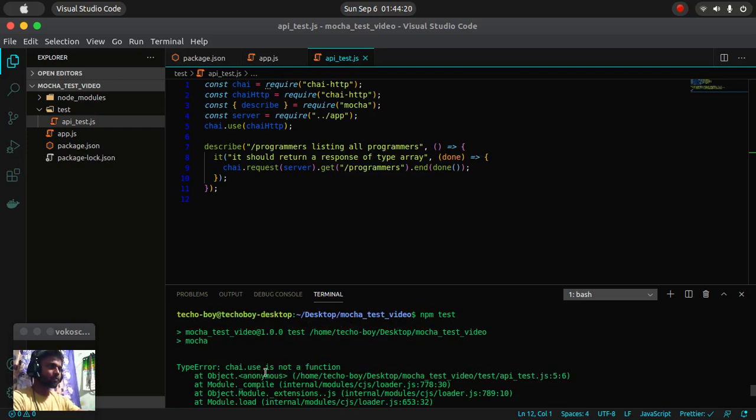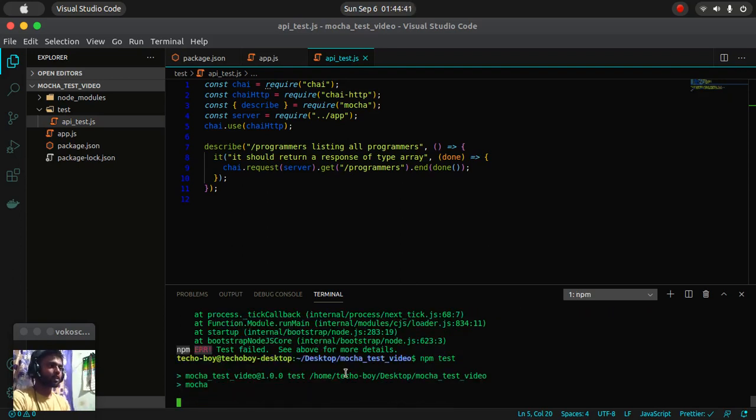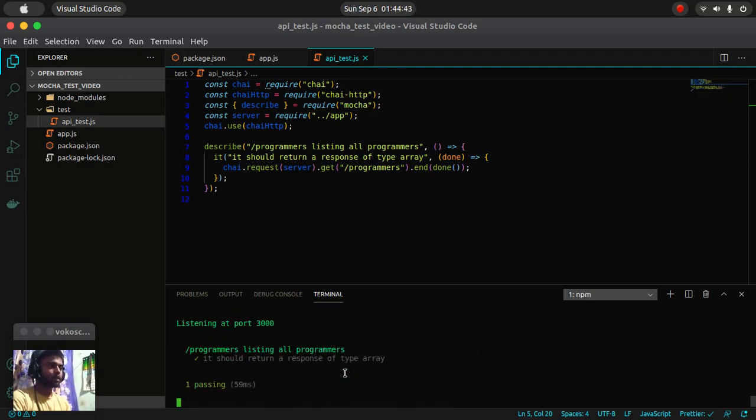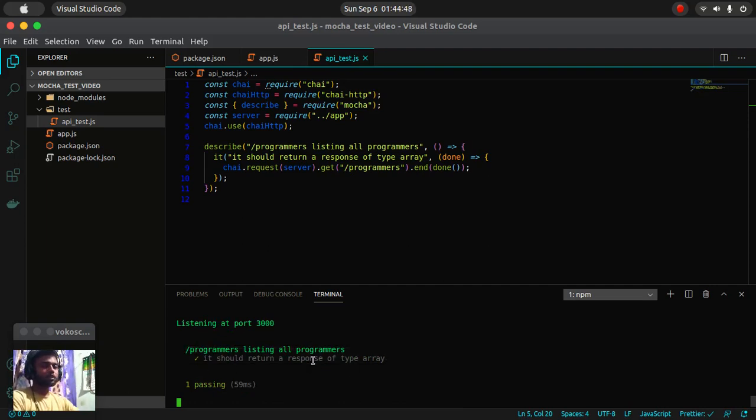Okay, chai dot use is not a function. Why is that? We are importing chai HTTP. That's the problem we are having. Auto completion made all such a mess. Okay, let's give it a shot again. Now we are getting a list of programmers passed. Currently we are just using it forcefully. We are just passing our request, but we are not going to use it like that.